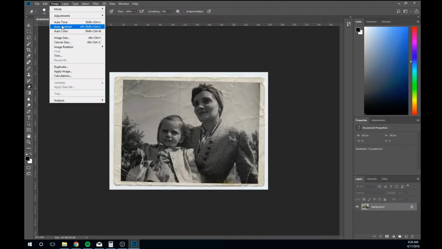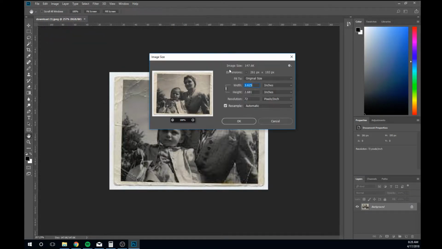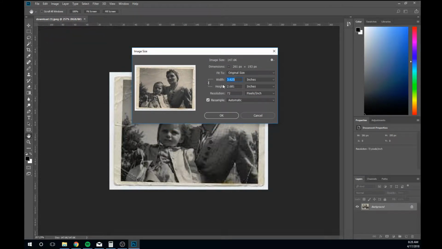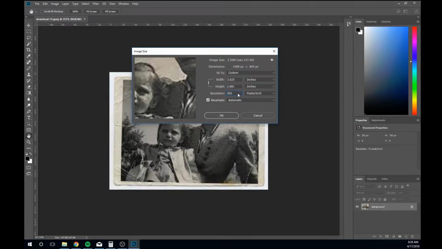If I was to go in here and look at the image size, I get a lot more information. I can see that it is 3.625 inches wide by 2.681 inches tall. Its resolution is 72, and we're looking at pixels per inch. And I could actually change the resolution here. Watch what happens when I change it to this.